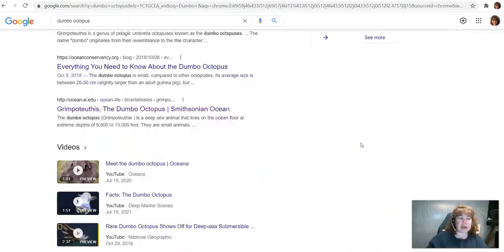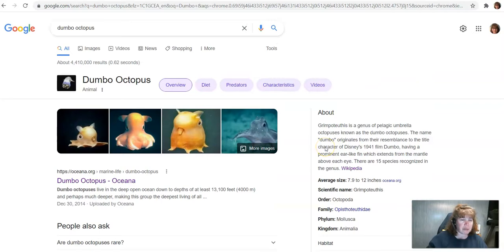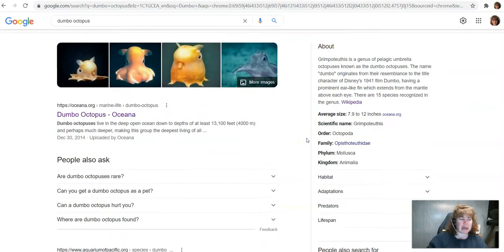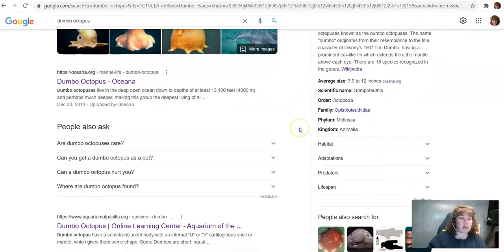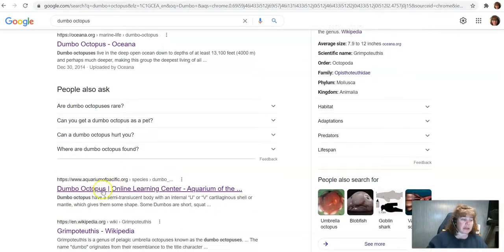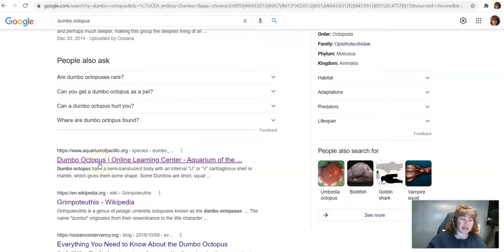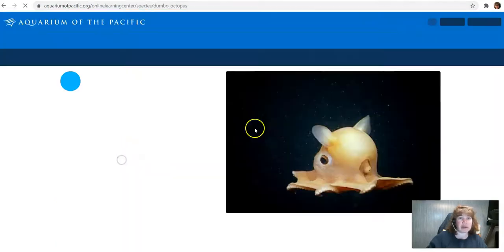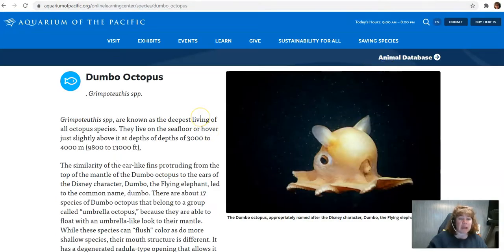So I'm going to go back up to the top because there were a couple that I was familiar with the source and some that I wasn't. I'm going to pick one that I wasn't. And I'm going to actually choose this Aquarium of Pacific. So let's go ahead and do that. All right. And here we have information about the Dumbo octopus. But for me, I don't know what Aquarium of Pacific is.